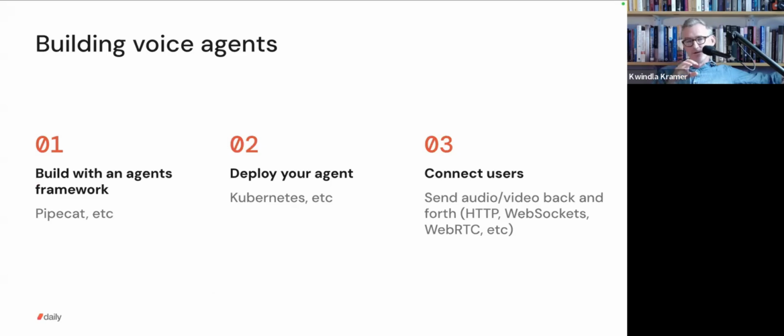You have to write the code, you have to deploy the code somewhere, it has to run in the cloud somewhere, and then you have to connect users over the network to that code running in the cloud so you can get the audio, or the audio and video and images and text, in and out of that voice loop. These days you have a lot of good options actually for getting started.